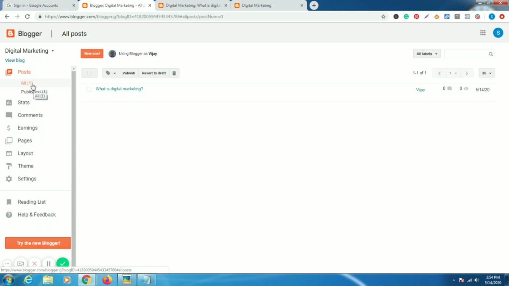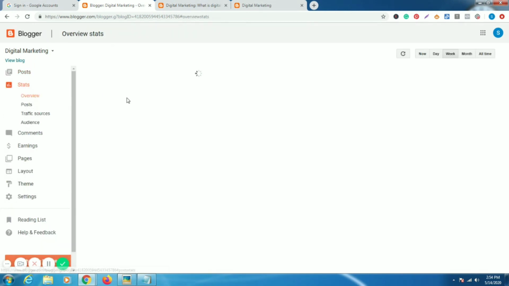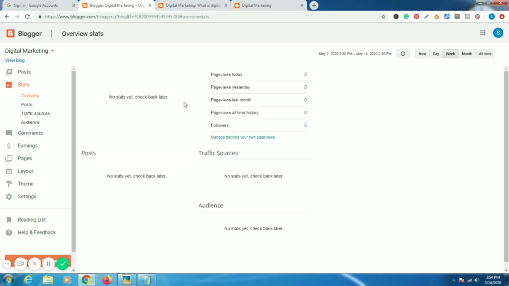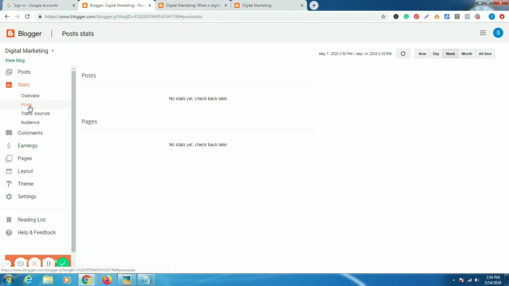All posts: one published, and one statistic. If you click on the statistics, it will give you an overview: page views today, yesterday, last month, all-time history, and followers. It tells you all the statistics related to your post. If you go to the post, here also you get post statistics and traffic sources.